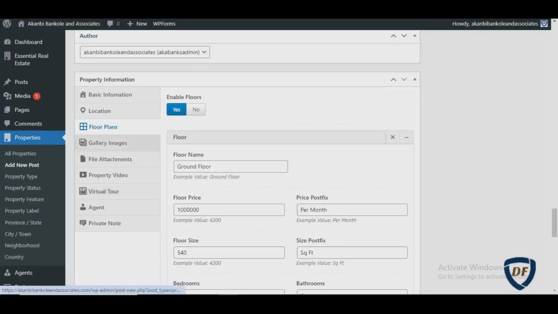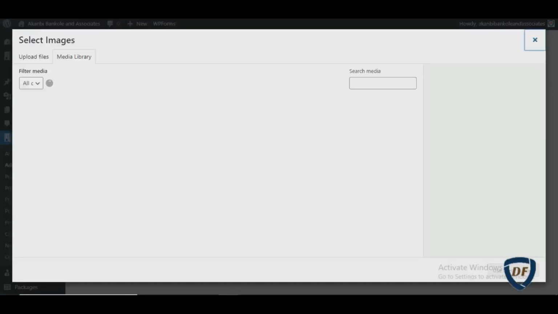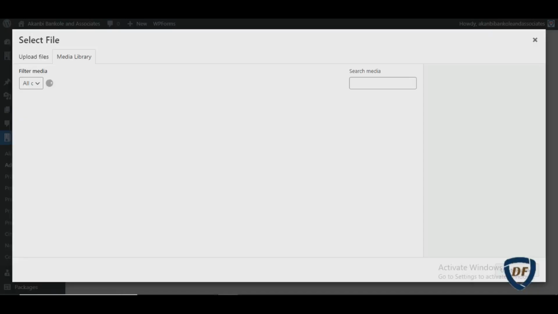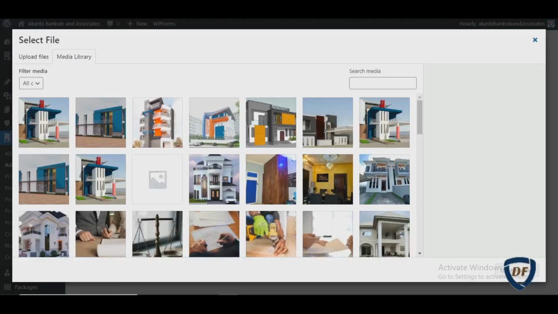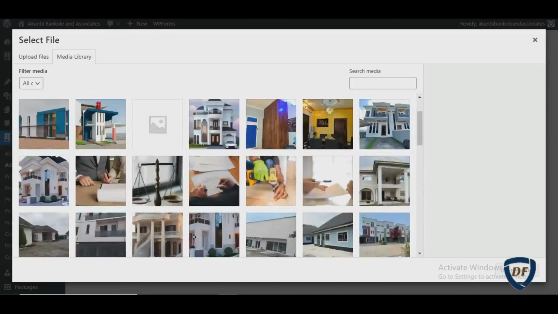Then you can have a gallery image. Now the gallery image, you will be able to put images of other parts of the apartments. Snap it, because for sightseeing it is very important. You can add as many as you so desire. File attachment, if there are some files that you want attached, you can also attach the files. Maybe it's documents and the likes. You can attach the documents that you feel are necessary.